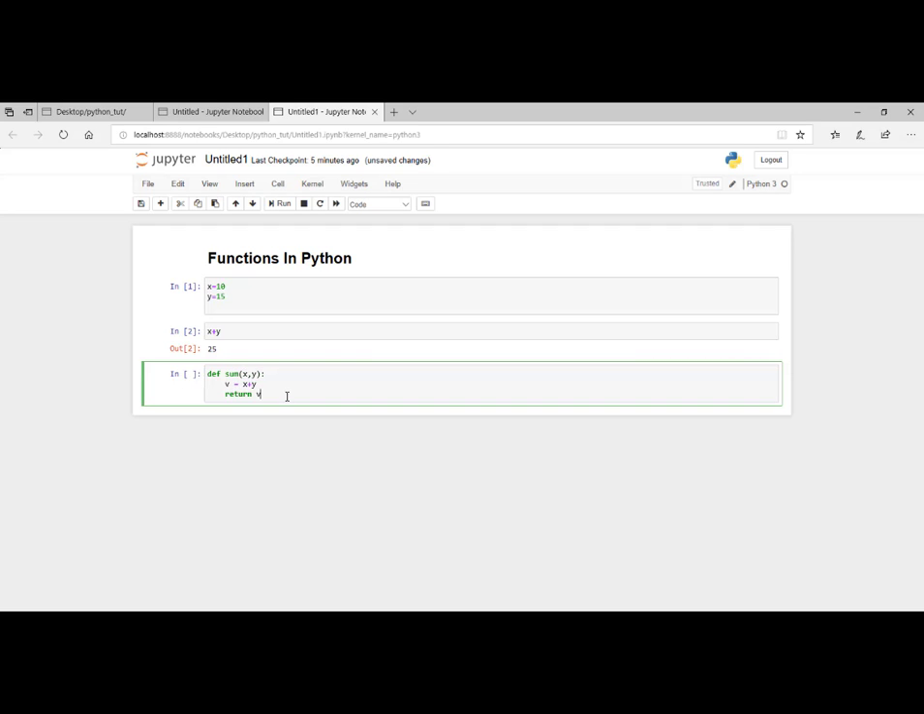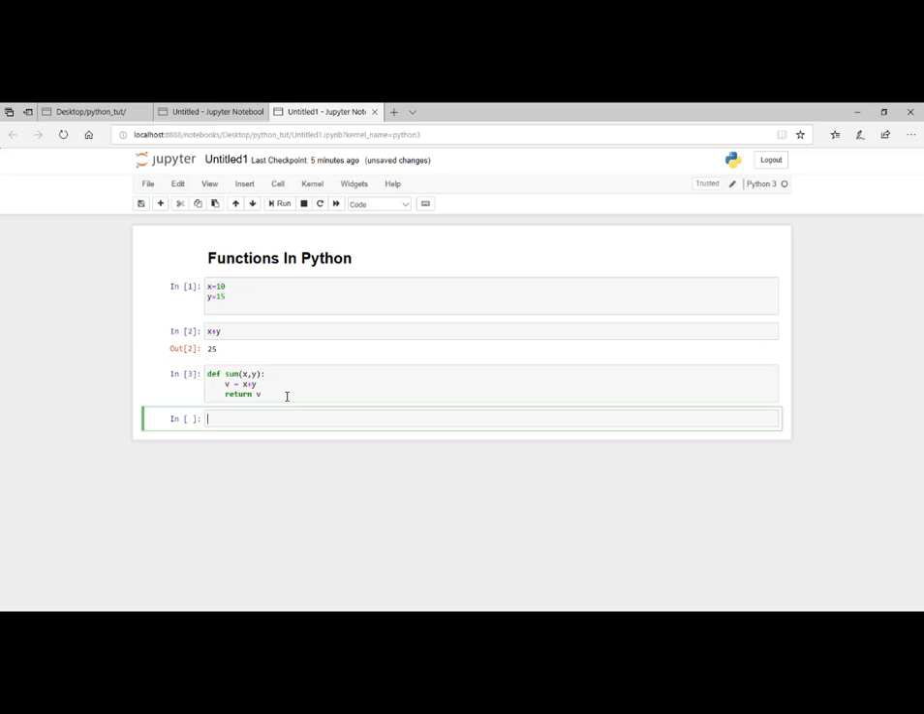Let me repeat this. We have defined a function which is sum. It takes x and y, and then it computes the sum x plus y, which is v, and then it should return v. So anytime we have any two numbers, we just call this function, and it will give us the sum of these two numbers. Let me run this, and you'll see.